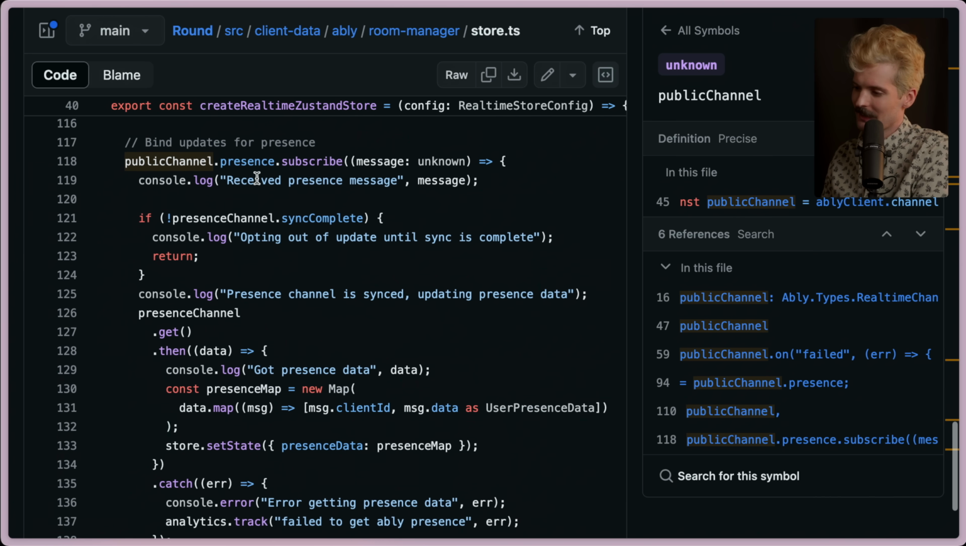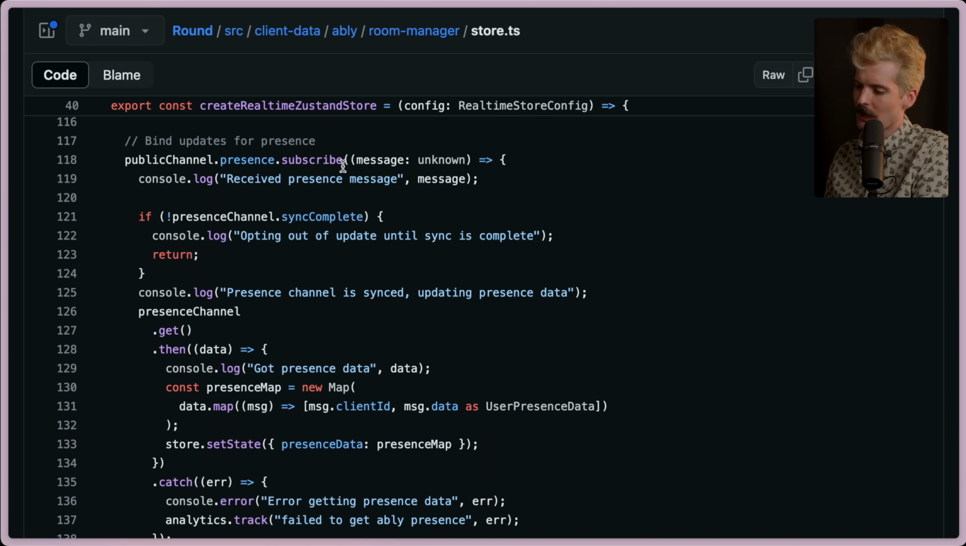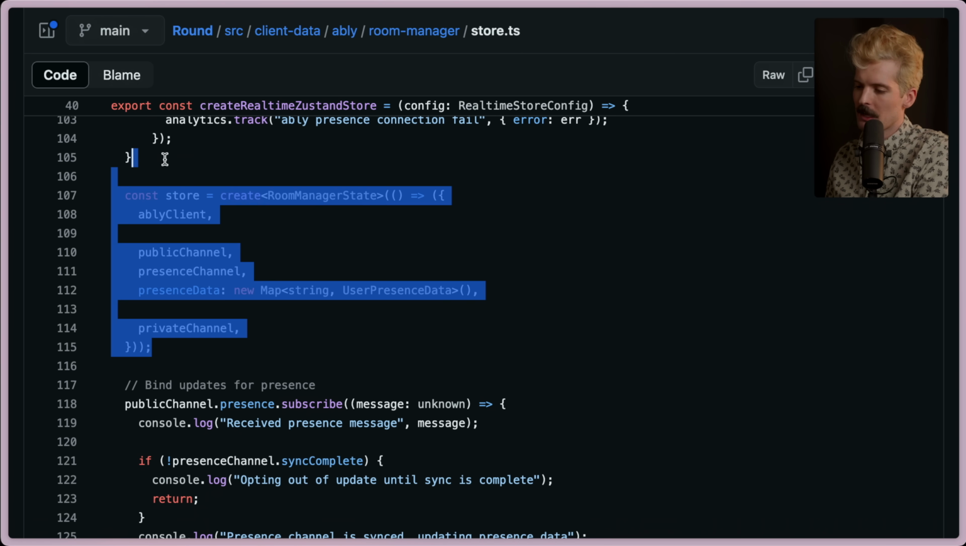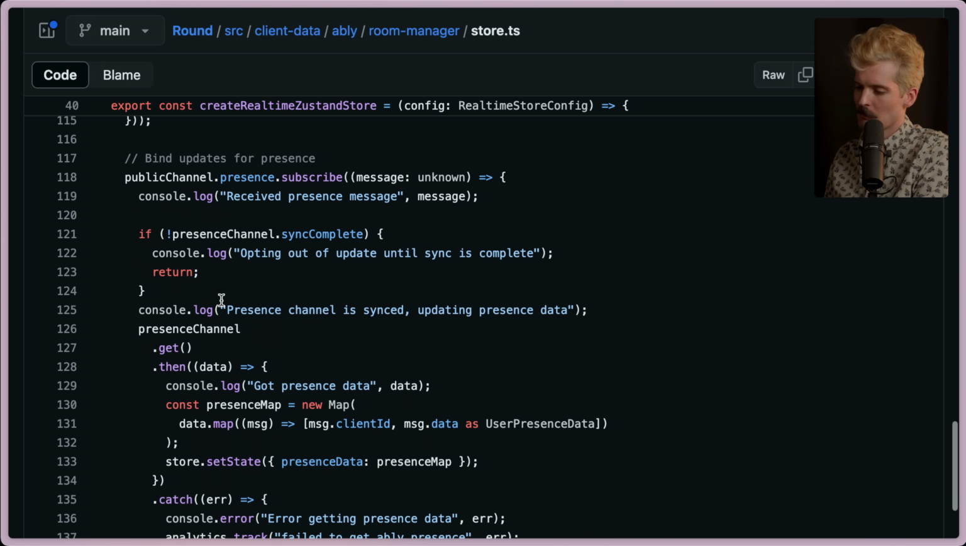If we keep scrolling, I actually bind a bunch of things to the stuff that we created here, because we created the store with all of these values, but I also want to keep track of presence data. I also want to know what messages were sent. I have a lot of other things that I want that are not being handled here. And I do that below.